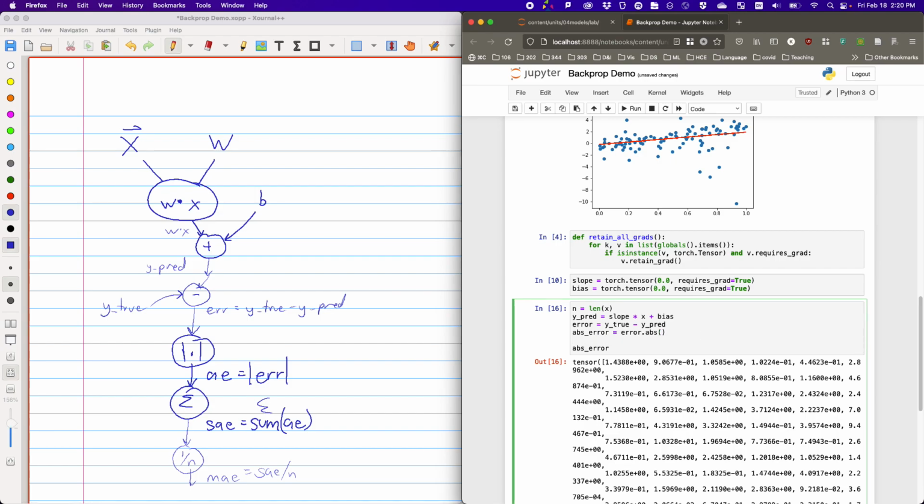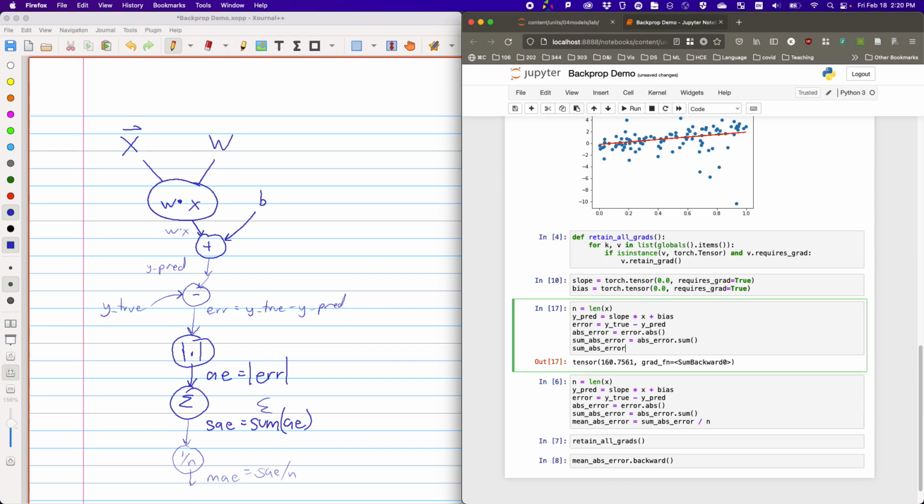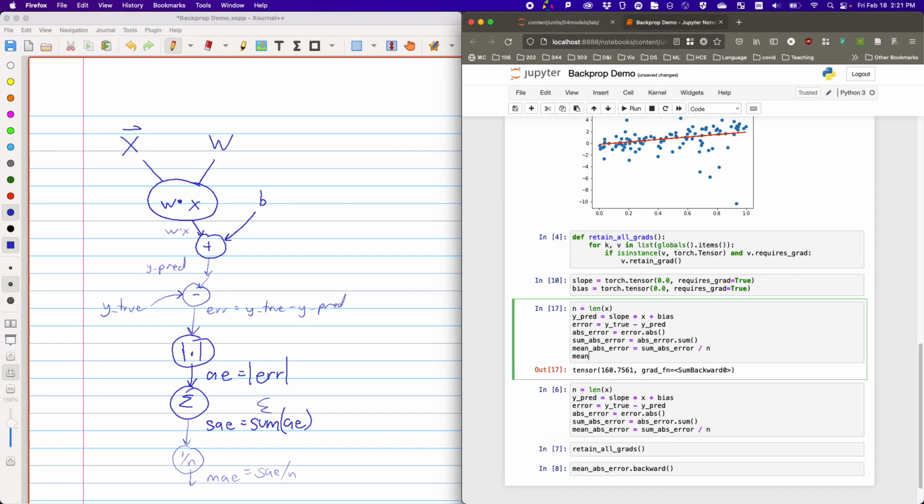And we have sum absolute error equals absolute error dot sum. And that better be a single number. Yep, it is. And now we take that and divide by n to get the mean absolute error. And that better be a single number also. So now we get a mean absolute error here, 1.6.